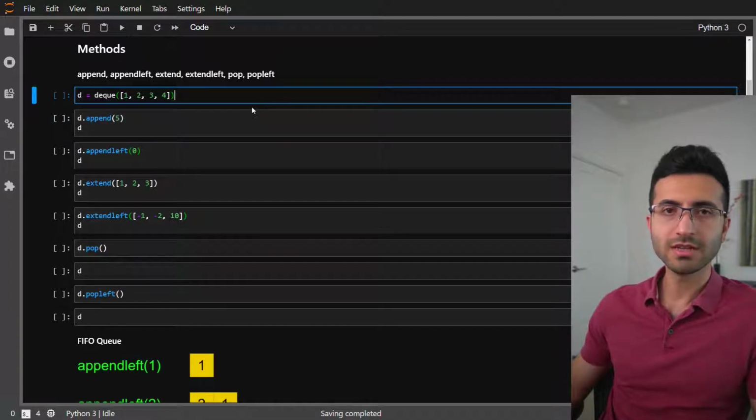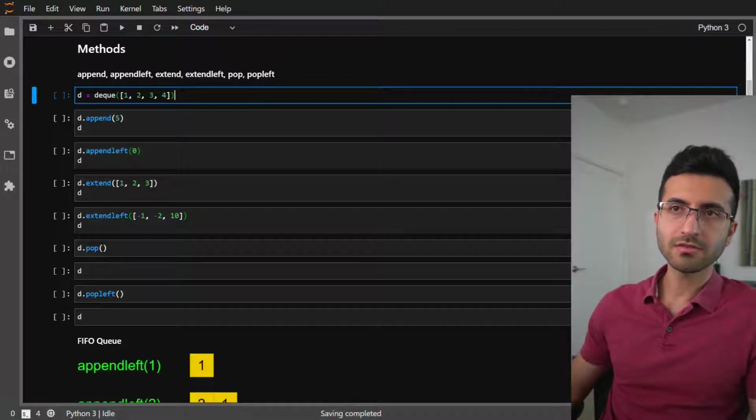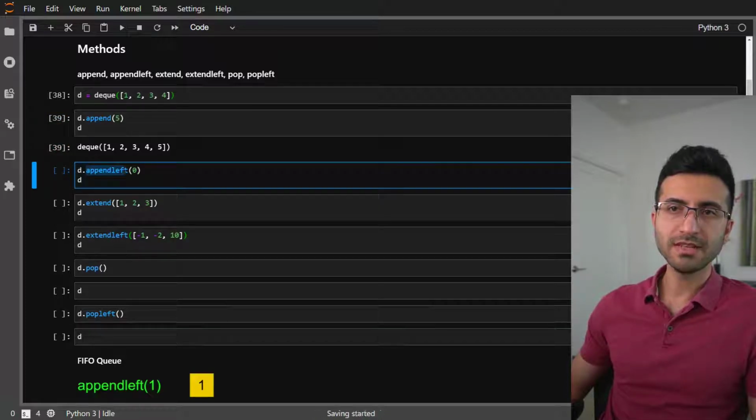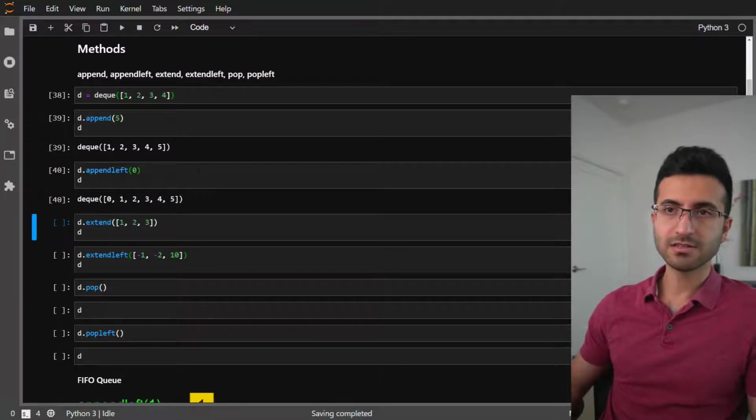Deque has a number of built-in methods very similar to a list, except that for most of them there is also a left version. Here I'm starting from a Deque that has 1, 2, 3, and 4, and appending 5. Similar to a list, I see that 5 is added on the right. But using appendleft, I can add elements on the left side of the Deque.